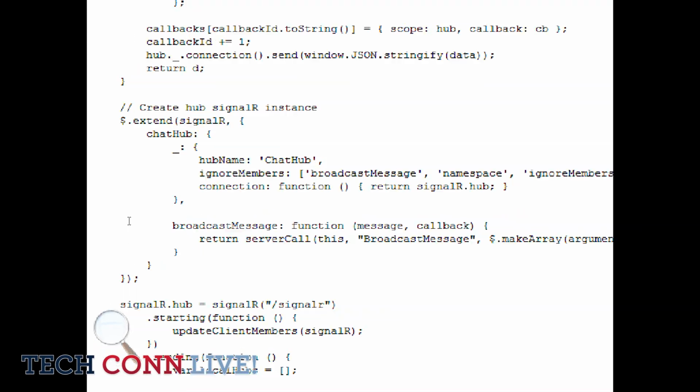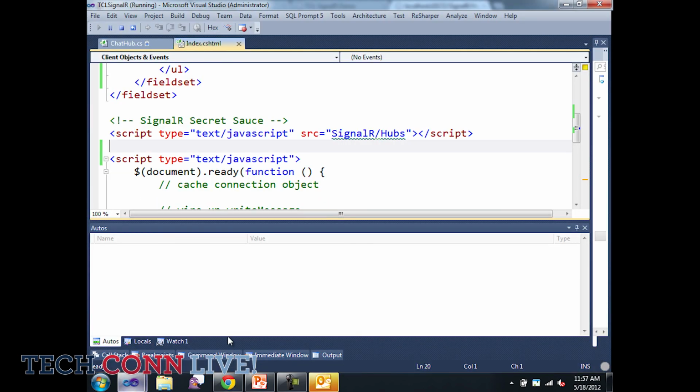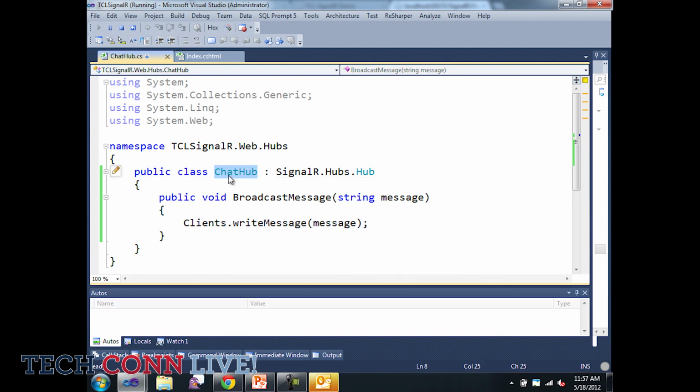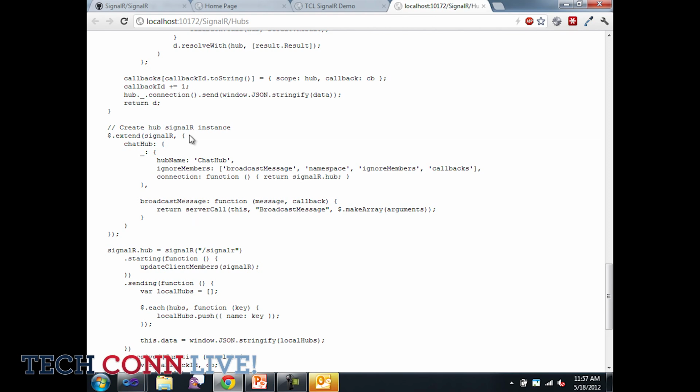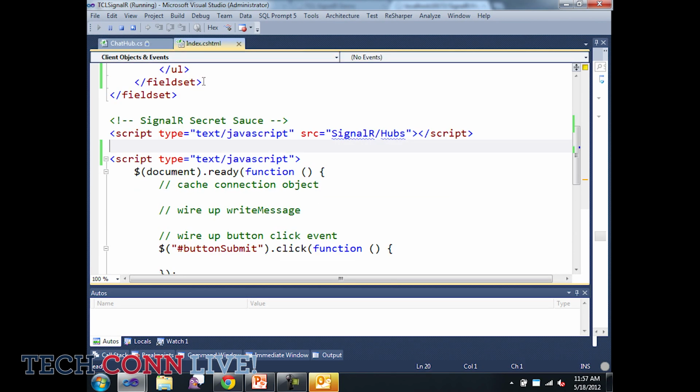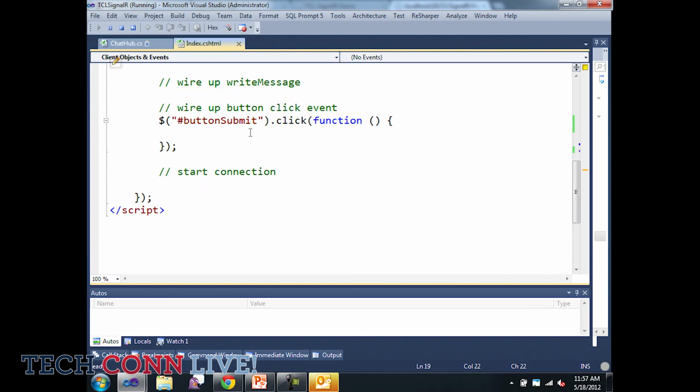If you recall, if we go back over to our code, I have chat hub with a method on it called broadcast message that takes one parameter, message. So SignalR went through, reflected over anything that implements hub, and created this JavaScript object. Because this is now being injected into my client app, I can do stuff with it. So I can talk to that server-side method.